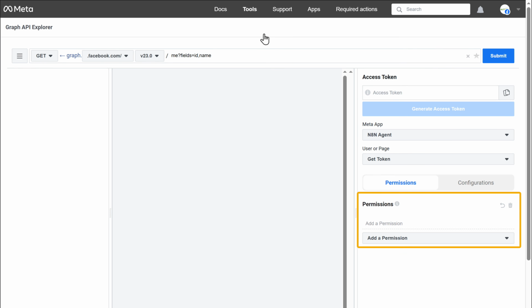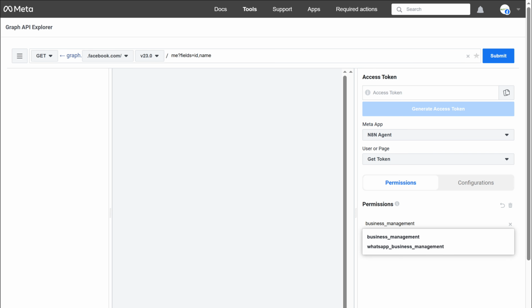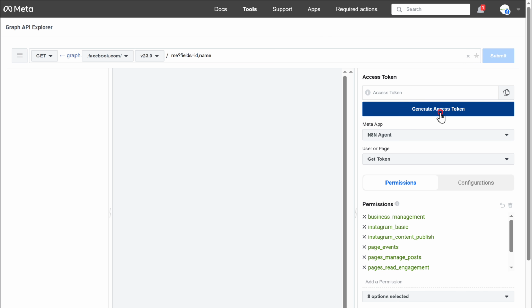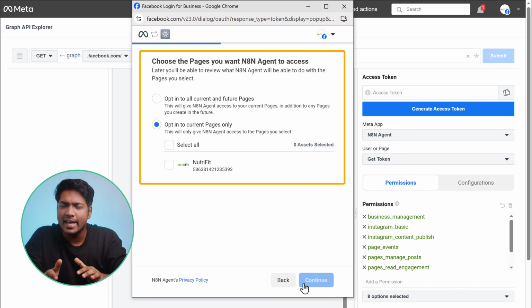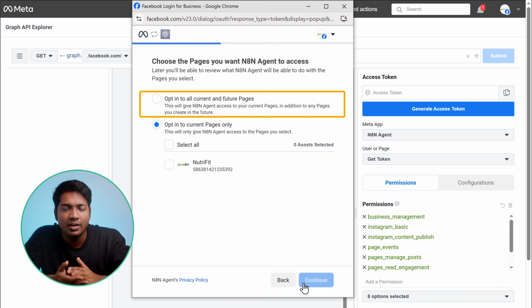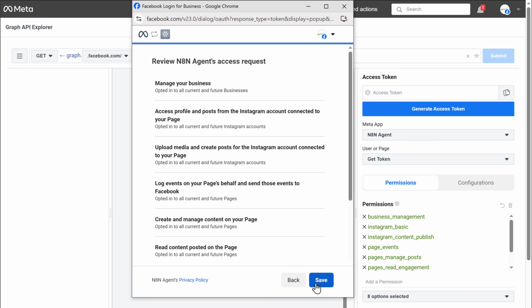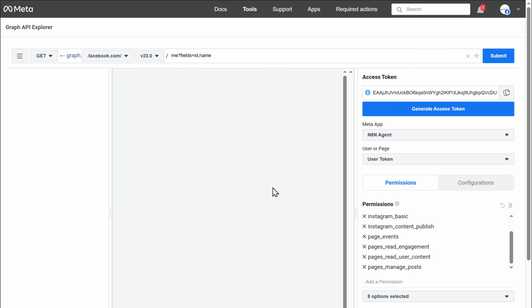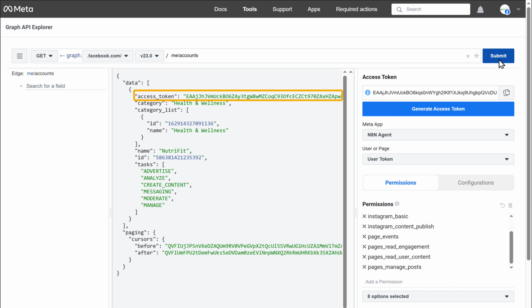Here we need to enable a few permissions, so just click here and enable all these. And click Generate Access Token. Click Continue. Here you'll see that the Meta developer account is requesting access to your Facebook pages for auto-publishing. You can either select specific pages manually or just go with the first option to grant access to all the current pages and any new ones that you will create in the future. So I'm going to select the first option. And once you're done, click Save. Then click Got It. Now type me/accounts here. And click Submit. As you can see, the access token has been generated.